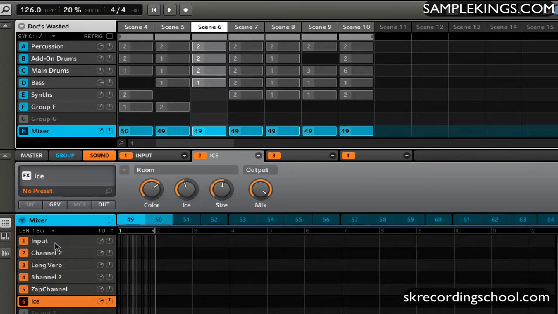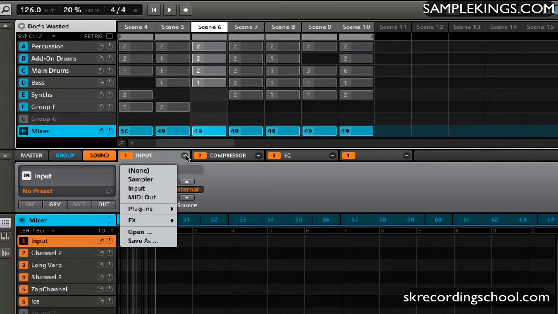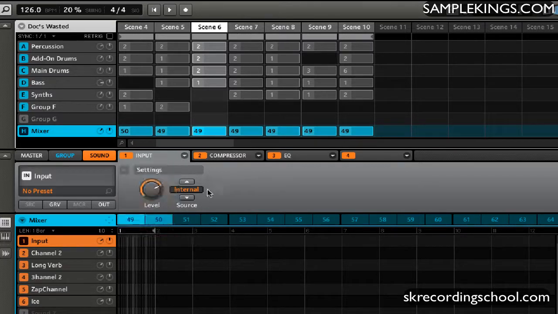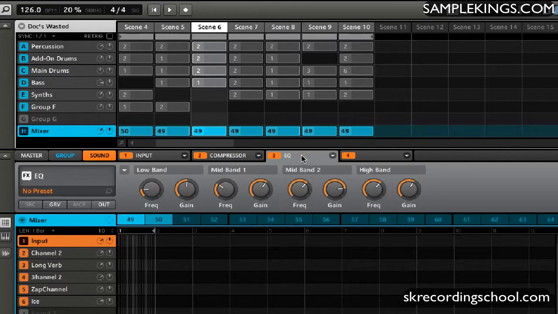But you'll notice there are no samples, no sounds in our sound slots. What we have are inputs. That says input. And here, when we select an input, click on that triangle to the right there, we see that it says sampler input. I selected input, obviously. And so we have a setting of internal here and a level. So that means internal signals from any one of these tracks, these groups, whether it's A through F, can be routed into this input. This input has, for effects, a compressor, where the signal will go through first, then an EQ.